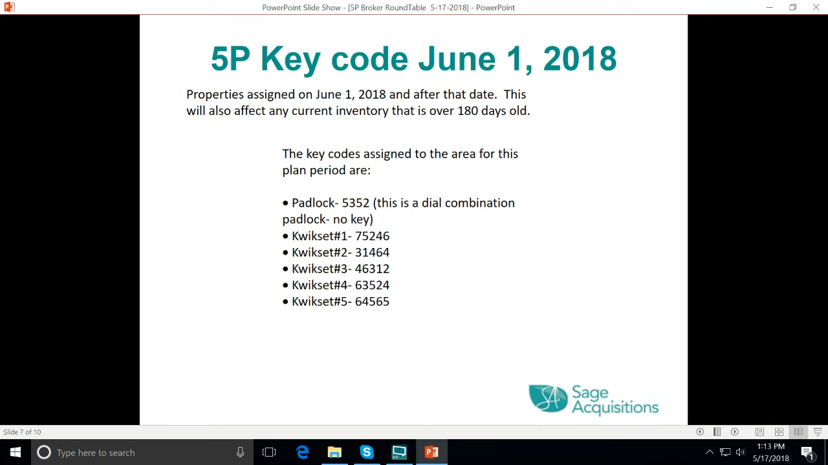So the key codes will be emailed to you all today. Right after this call, you'll receive a list of these current key codes. These are all effective on June 1st. So properties assigned on June 1 and after that date, it would also impact any inventory that is over 180 days. Those assets will be rekeyed with these new key codes.